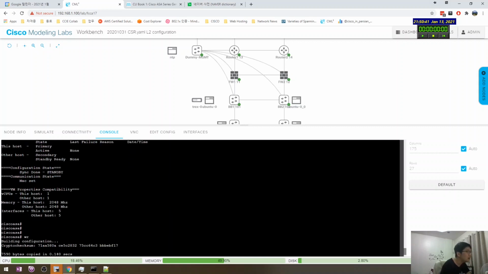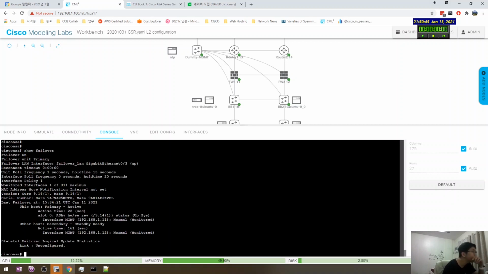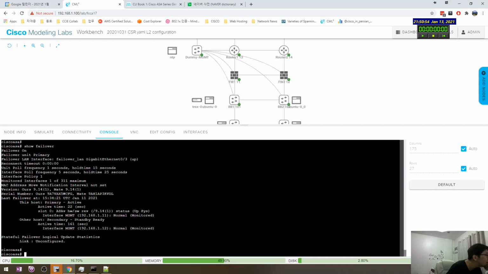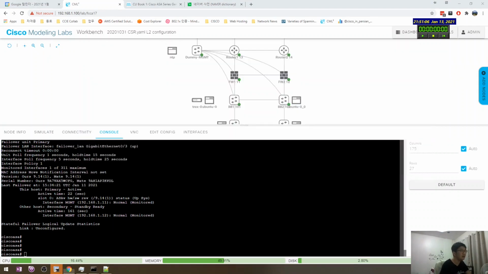And then, what do we need to check more? Show failover. Yeah, the stateful is not configured, I think, because as you see, there is no link interface. And then stateful failover is unconfigured, right? Yeah, so I will configure stateful failover.